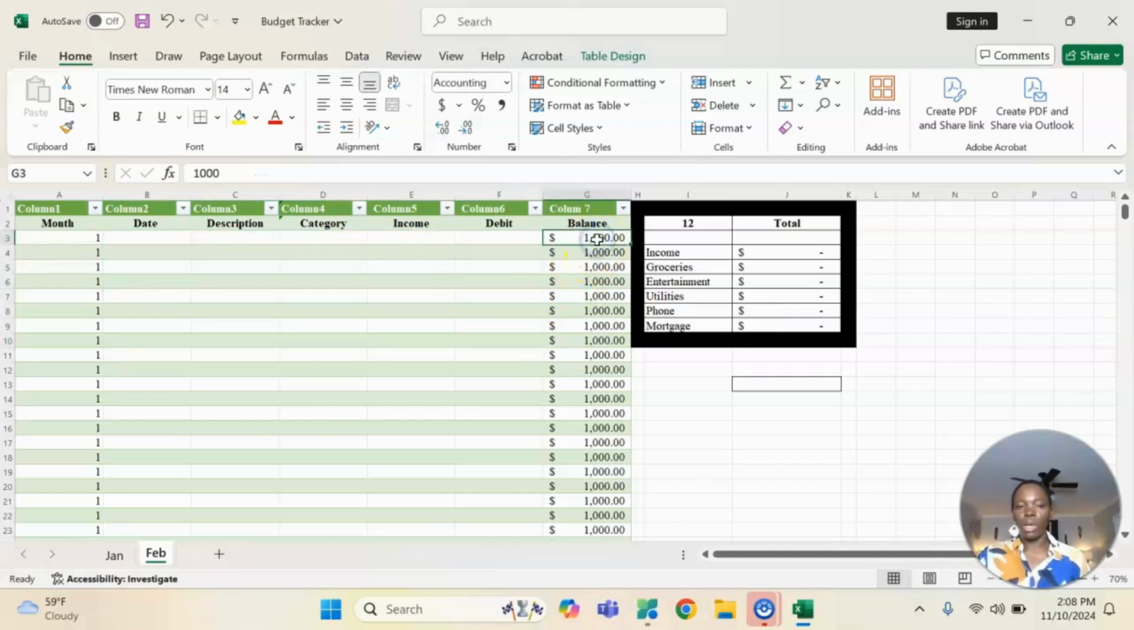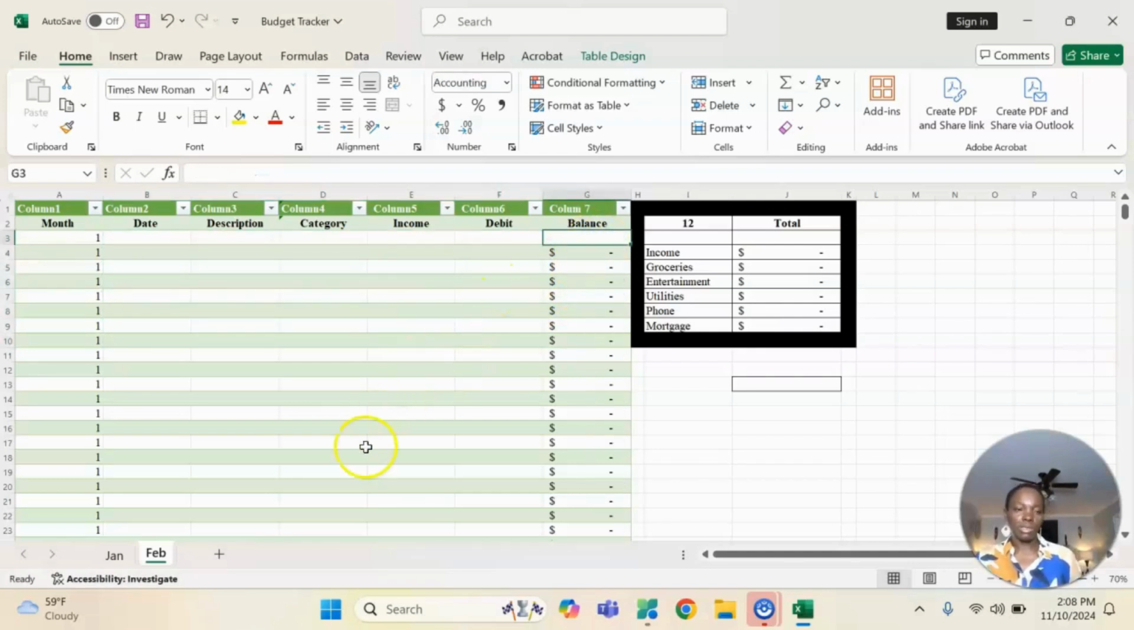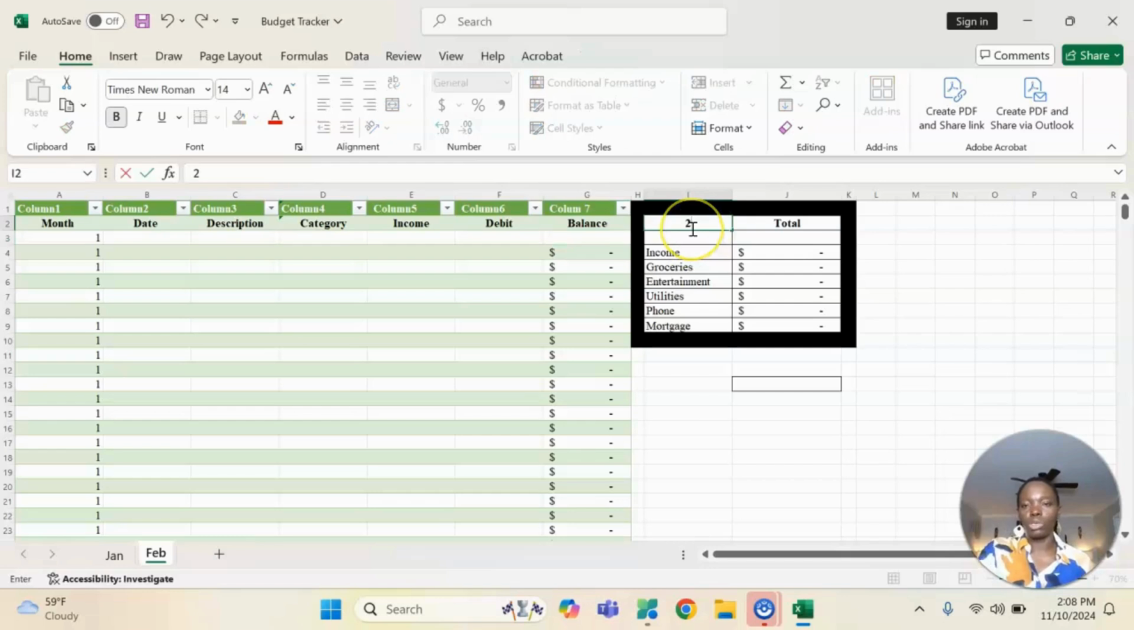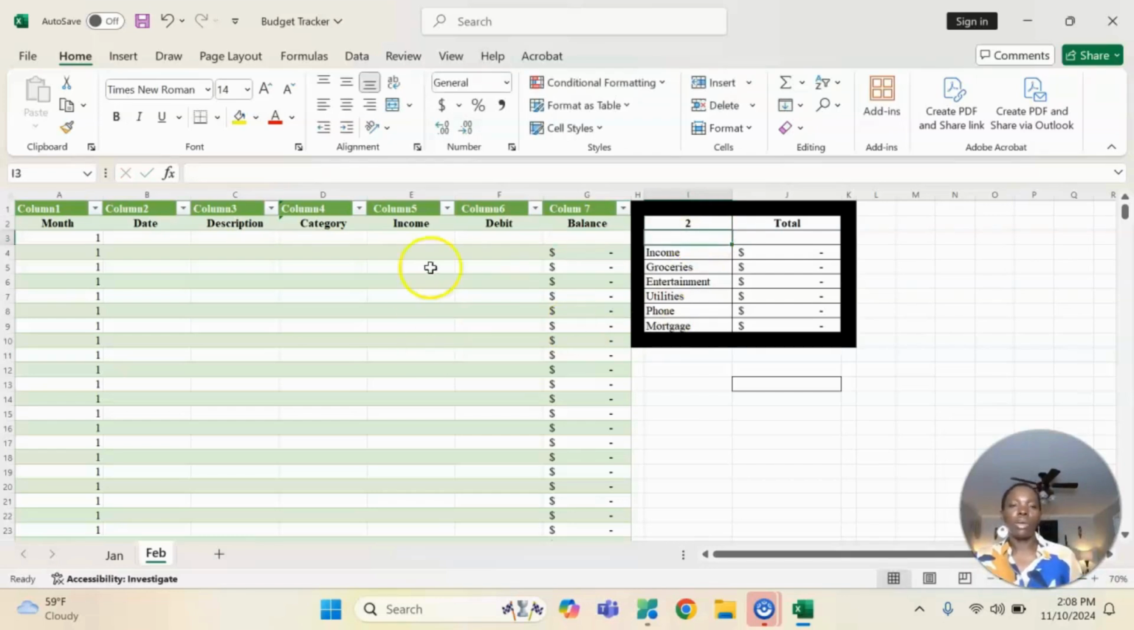And once we remove this starting balance, we are back to 0. And then you start entering your February information. And you will remember to change this to 2 because that's December. And once you make your entries, it will update here.